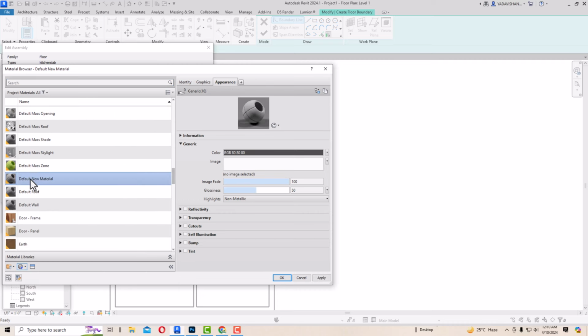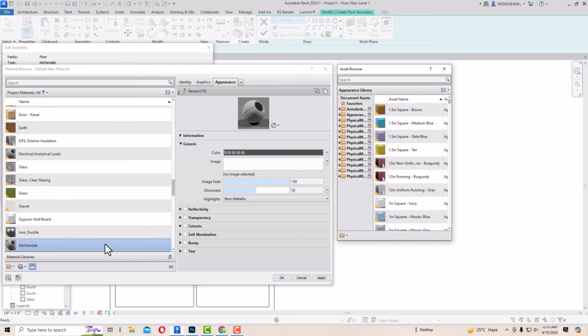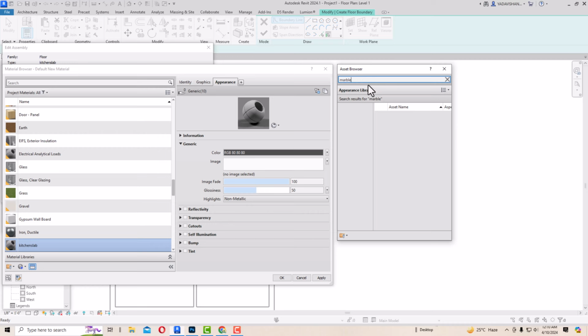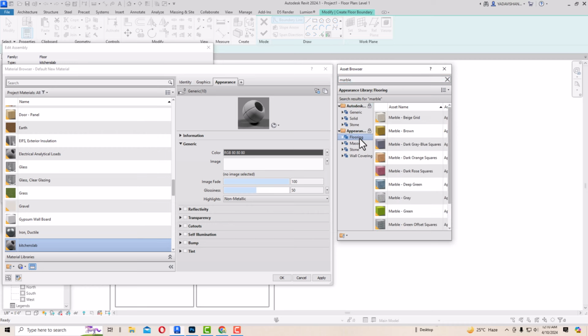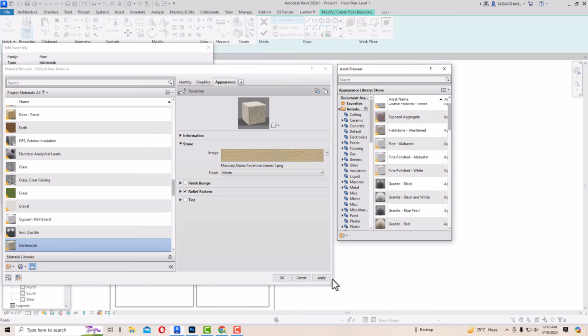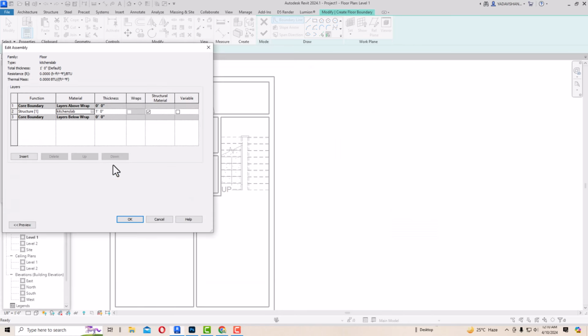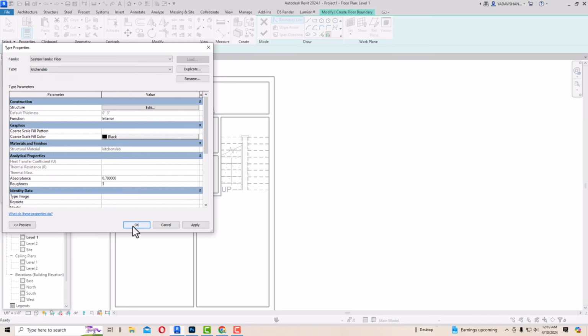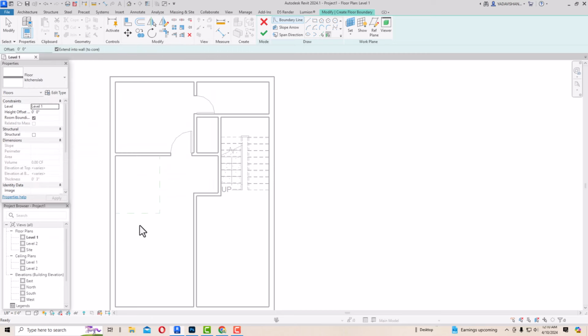I'm going to create a new material. I'm going to rename this as kitchen slab, and I'm going to do this asset browser, and I'm going to select marble here. So you can select any marble color here. So you can select this travertine. So this is just to make you understand. I'm going to click OK, and thickness I'm going to make this a 3-inch slab here. Click apply, OK, and I'm going to draw my floor here.